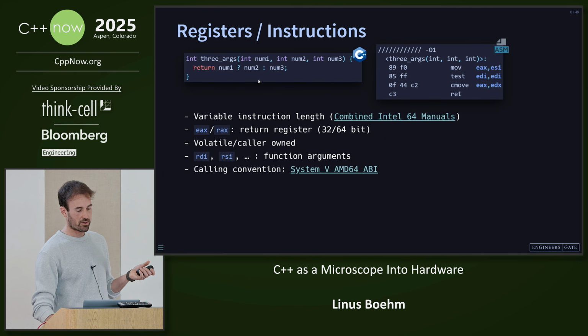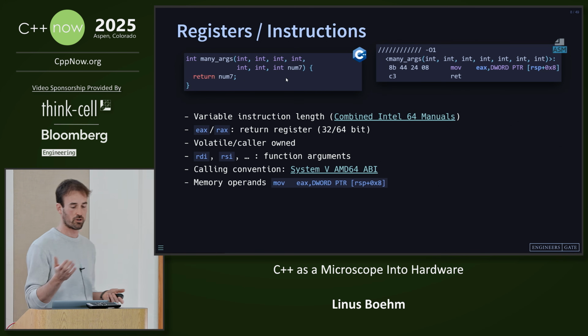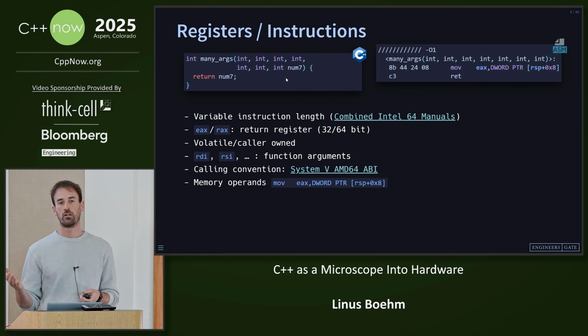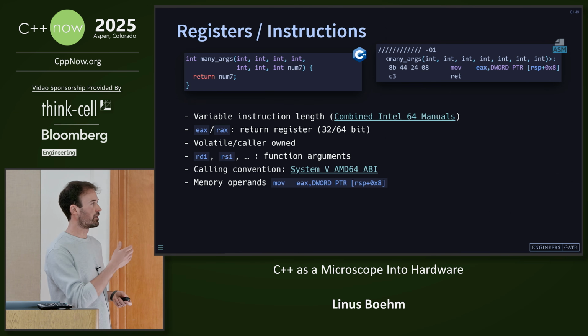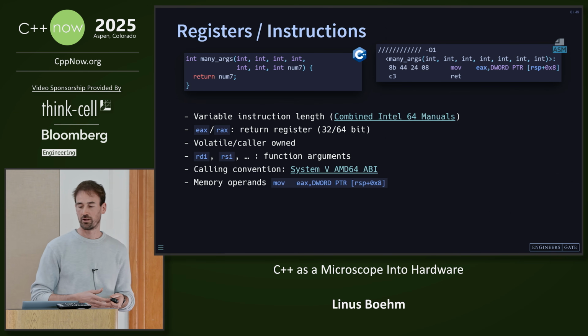We can make the function body a bit more complicated to see a couple more instructions that are available. And if we want to pass a lot of arguments to a function, eventually we'll run out of registers, at which point we'll just use memory. So we can, in the binary, also refer to memory locations directly.